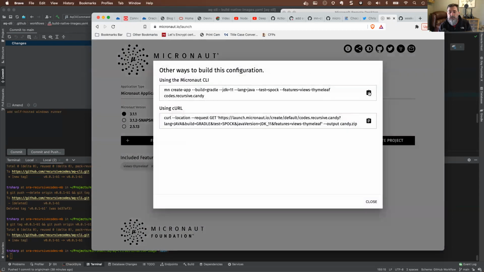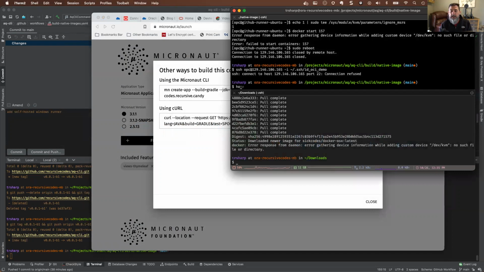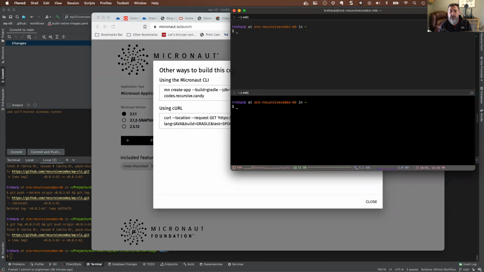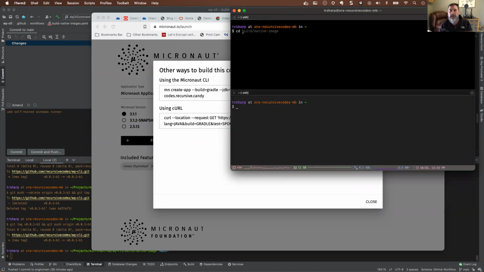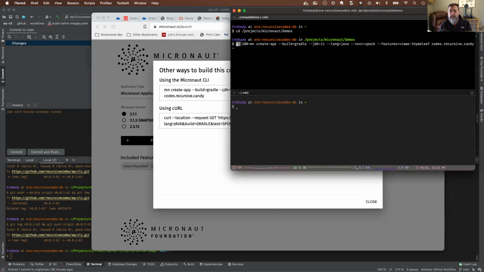Why don't we take that to the command line and let me clear out some of this junk. And we'll CD into projects, Micronaut demos, and we'll run our create app command. Oops. Getting some silly paste stuff there. Okay, there we go.